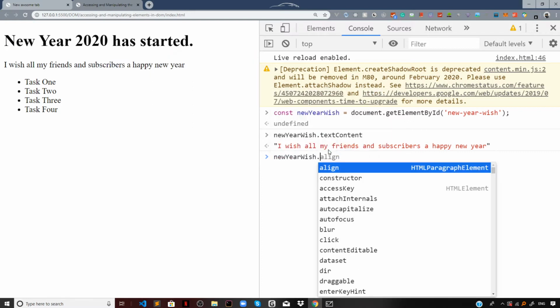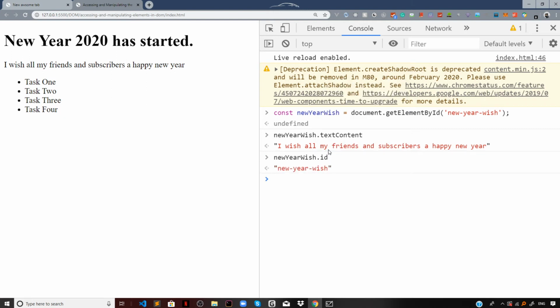We can also access the ID by accessing new year wish.id, and this will give me new-year-wish, because this is the ID which is defined on our p tag, which we are selecting the element based on the ID. Okay, so this is the ID that is sitting on our element.